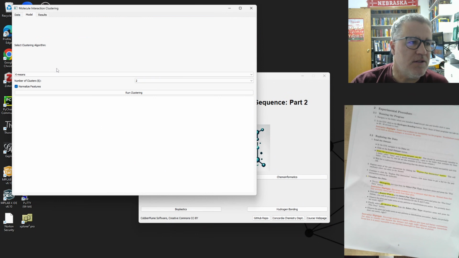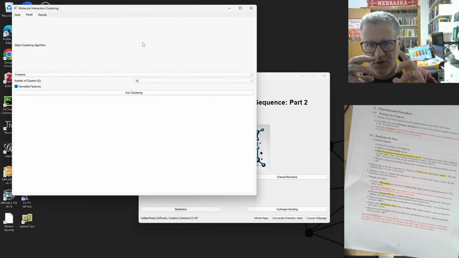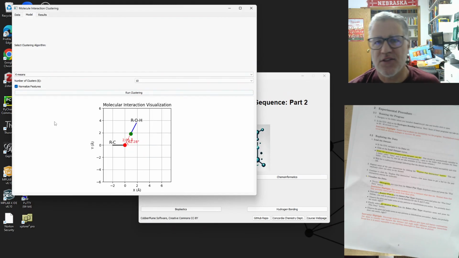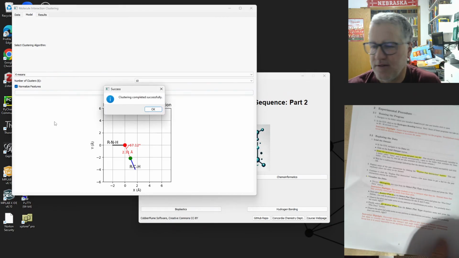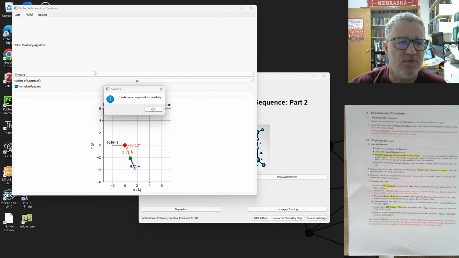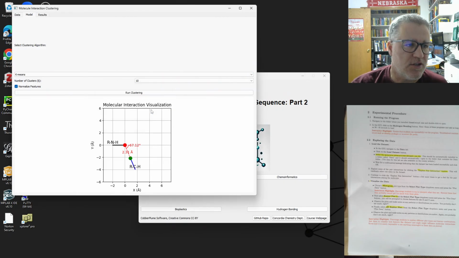Well, let's go to the model, and we'll select k-means model here, and we're going to run this at 10 clusters, and you can explore the clustering. This is how many clusters it's going to break all those pairwise interactions down into. So we'll go ahead and run this, and it's scanning through the data set and then clustering these according to like values. Now it doesn't know anything about chemistry, it doesn't know anything about hydrogen bonding. It's just looking for things that are similar. And so we'll click OK.